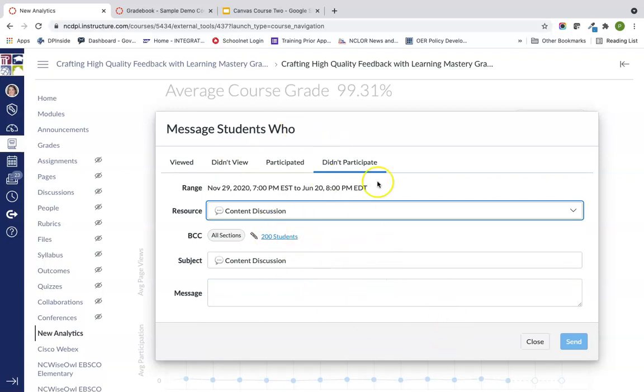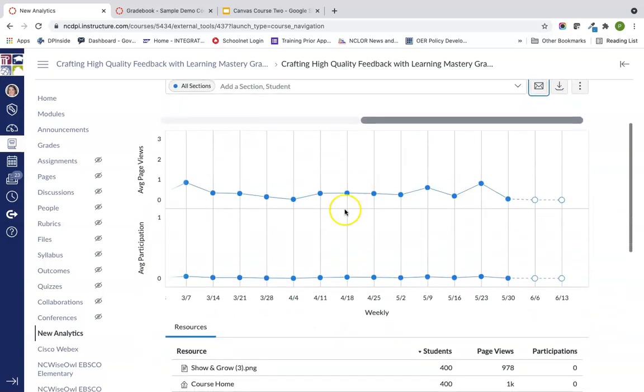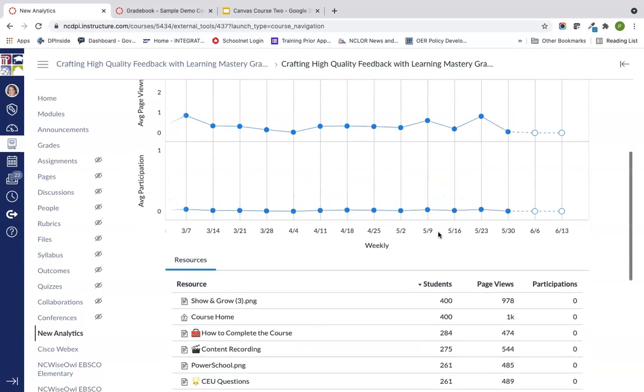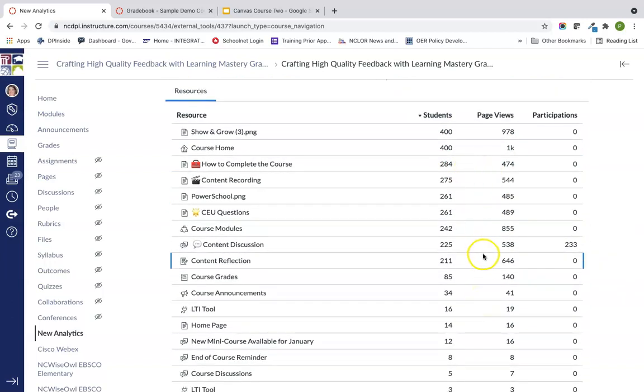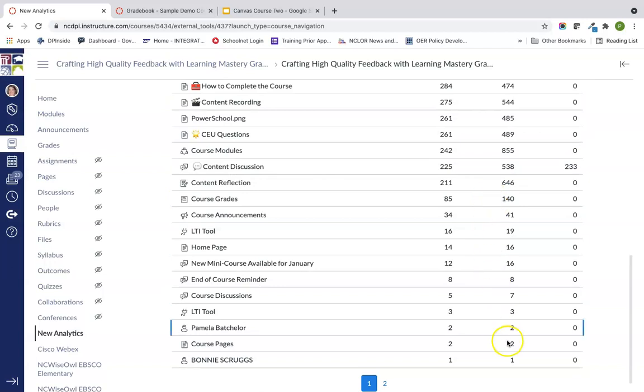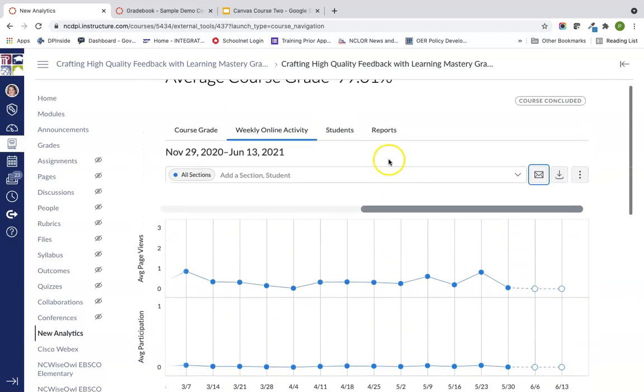So this is an advanced feature where we could go through and, based on who participated or did not, send them a little note. You also have these charts and a nice page down here that shows you all the page views and the number of students who viewed that page. So I can see that most students saw these pages, and then as I was going down, most of them did not view those pages there.